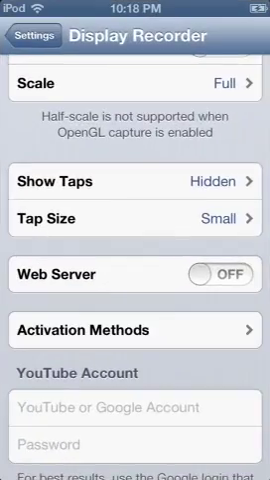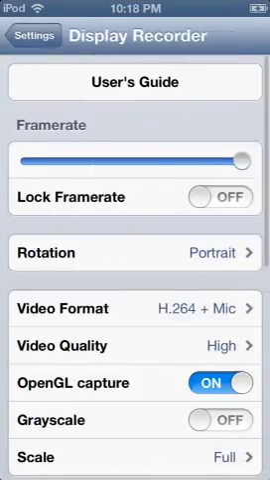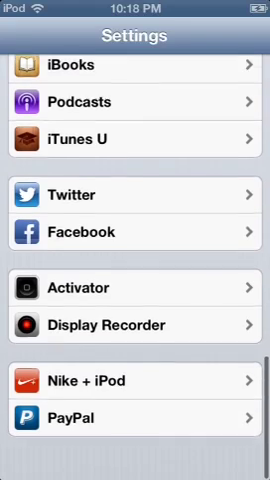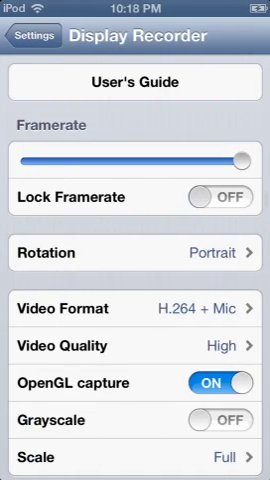Here are the best settings for Display Recorder. Go into settings, scroll down till you see Display Recorder, and once you're in Display Recorder, copy these following settings. First thing you're going to do is turn your frame rate all the way up and turn lock frame rate off. Set your rotation to portrait.